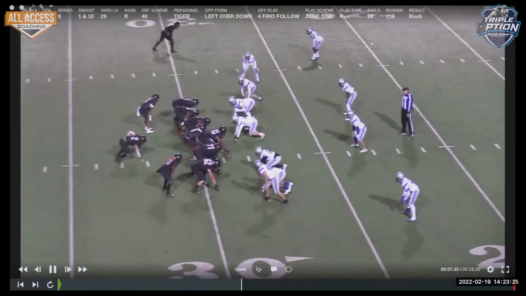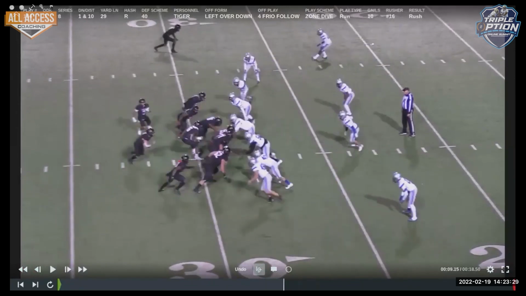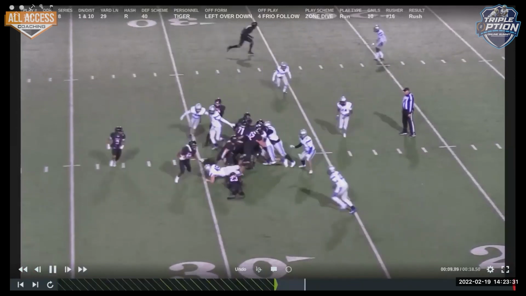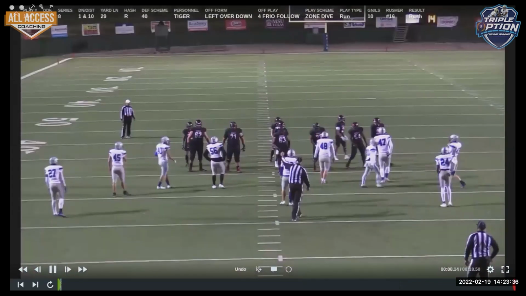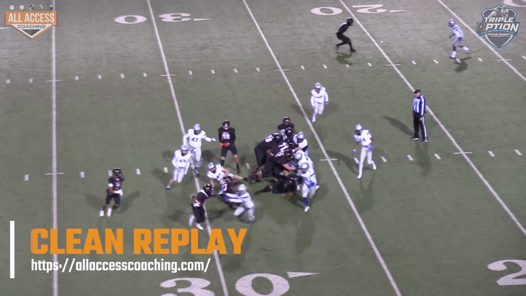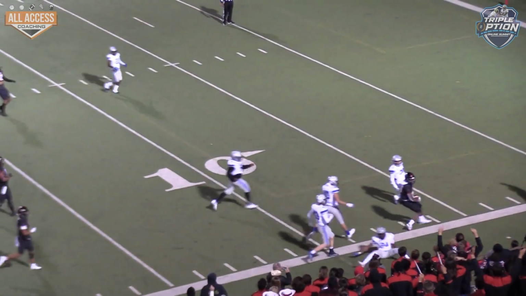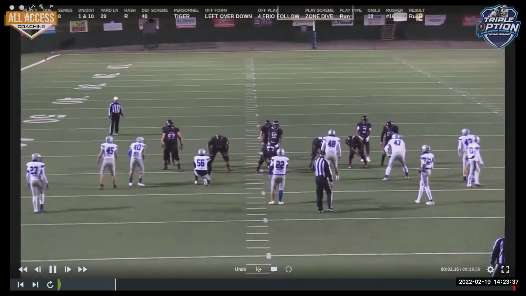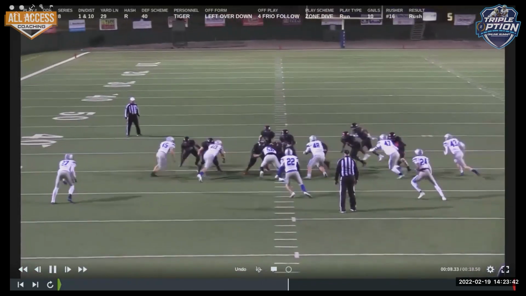Again, we're trying to run out the clock here. Right there, we get everybody walled off. B-back doesn't get up on the linebacker. He gets caught up inside. Would have liked for Major to stay in bounds so that the clock would have continued to run.